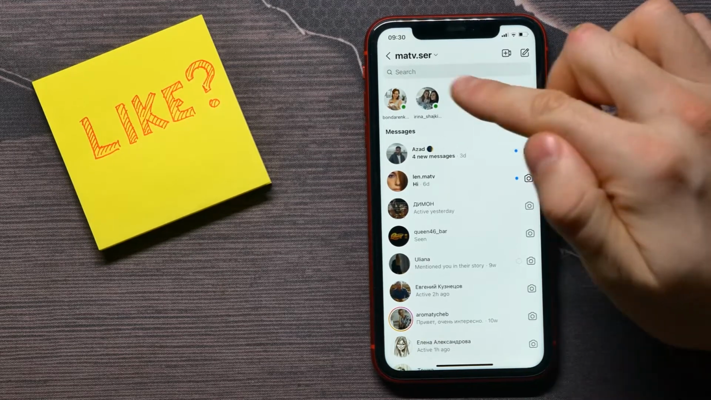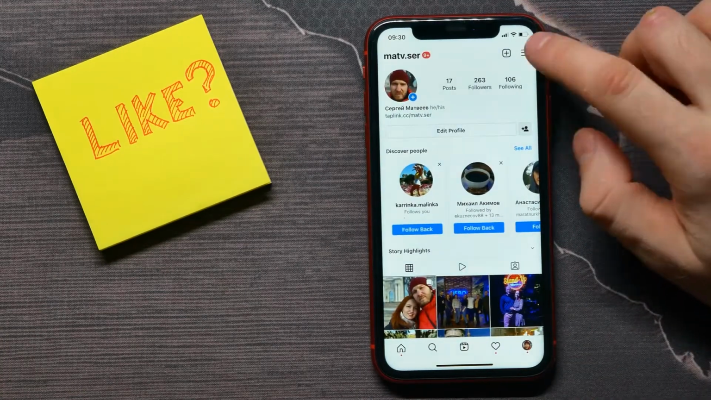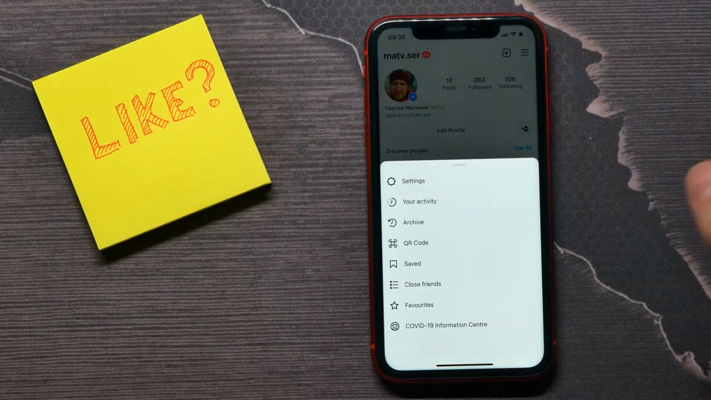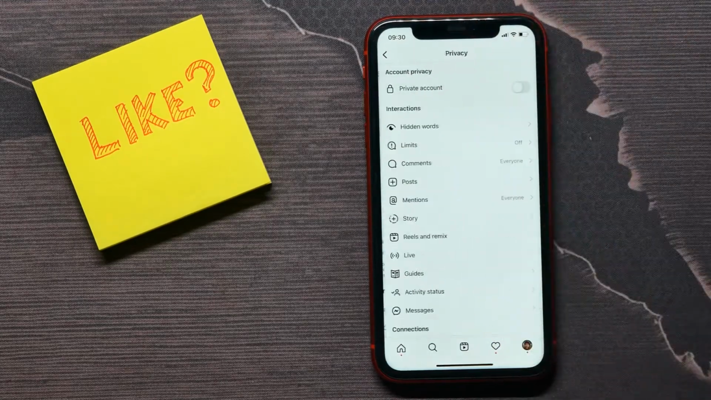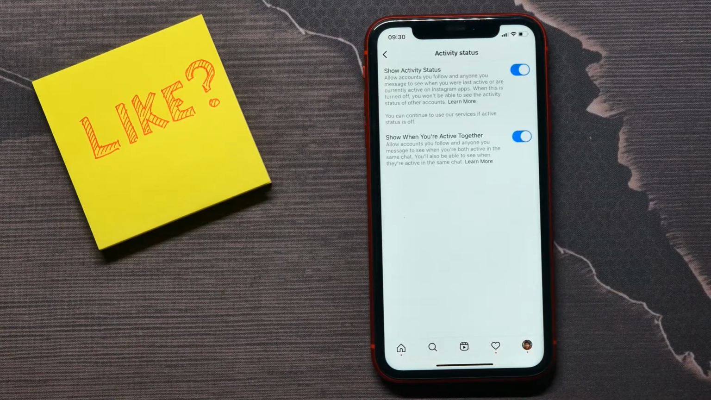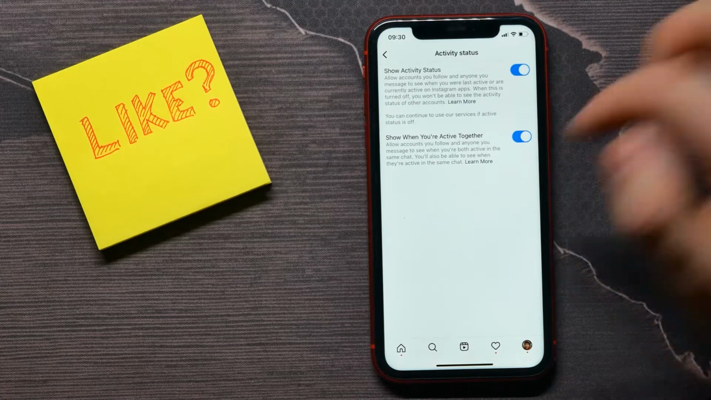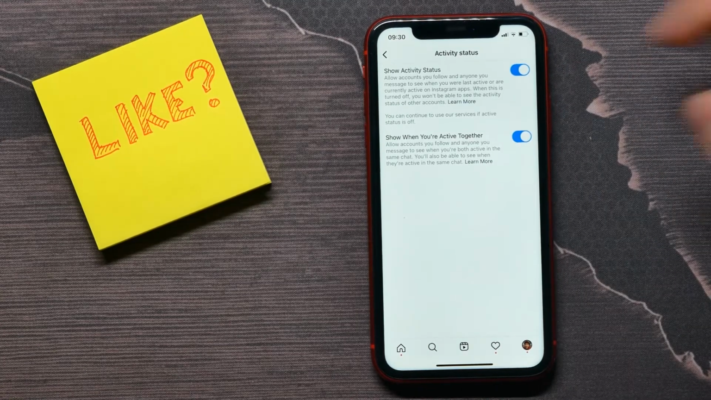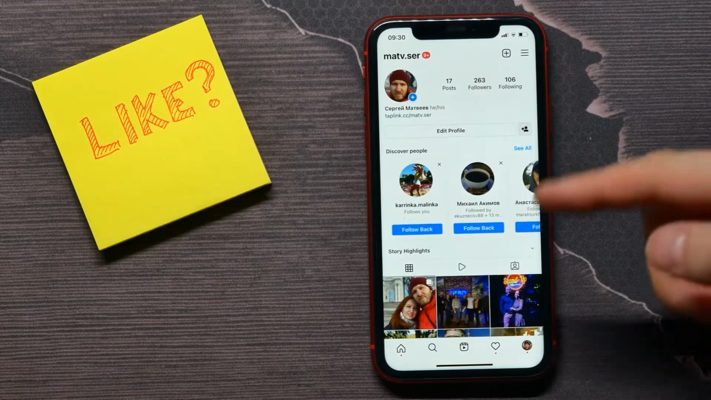Also, to enable this feature you need to go to your profile, tap on the 3 lines icon, there select settings, next privacy, and there select activity status, and here you need to make sure that both of those options are turned on. And then go to the next new Instagram feature, it's Quicksend.